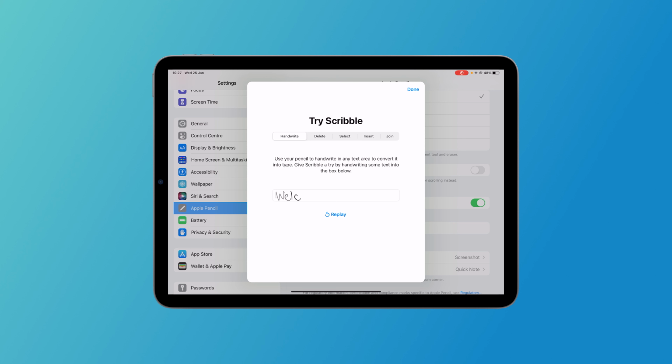Have a look as I write my first word. It seamlessly recognizes my handwritten text and converts it into typed text. I can even delete words by quickly scratching them off using my Apple Pencil. I can do so much more, like select a set of words by drawing a line over them, or by even circling a word.